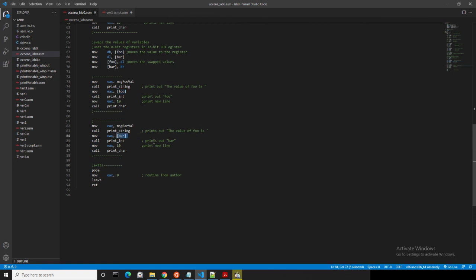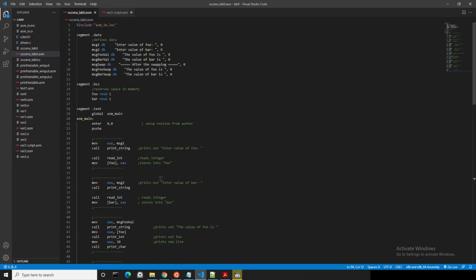And then lastly, for the very last part, here are just some code or routines that are suggested by the book's author in order to exit the program. And that's all for my lab 0.